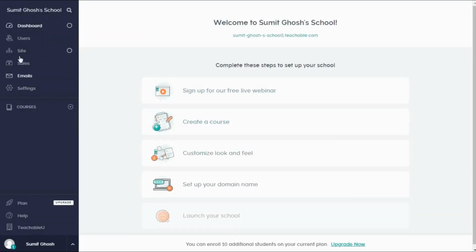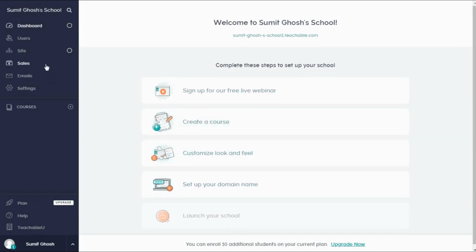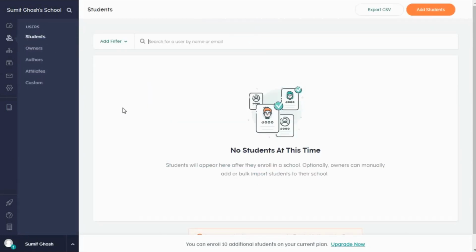These are the sections from where you can change the complete overview of your course. I will discuss one by one. Let's check the users section. Here you can search for users, students, owners, authors, and others from their name or email ID. Once you select students, now it's time to customize your site.